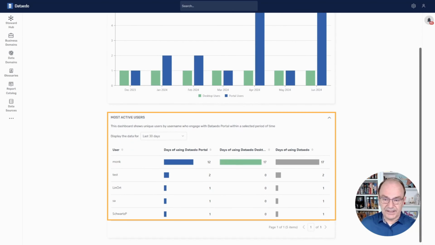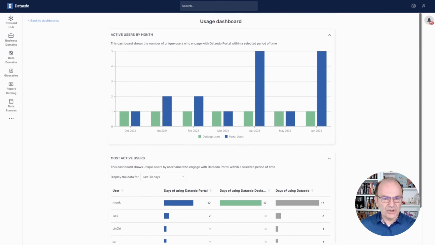The other graph is most active users. This is available only to the administrators, and it tells you by username, how much people are using, how many days people have used this. In this case, in the last 30 days, we can see how active I have been, for example, on both portal and desktop. So this gives you an insight into the adoption of your Dataedo catalog and helps you determine kind of your steps forward to strategize and get more people using your data catalog if that is your goal.